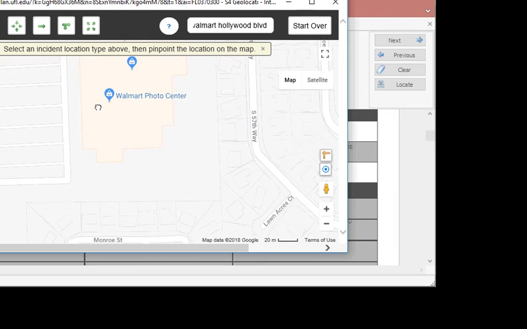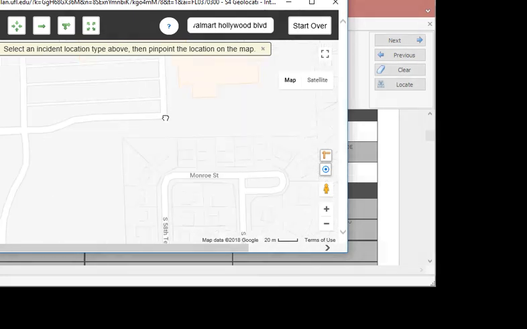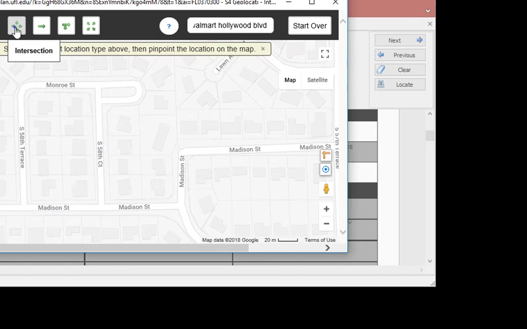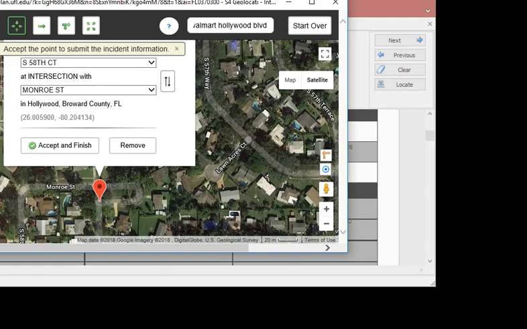I'm going to pan around here so that I can find an intersection. And I'm just going to click where my accident occurred. You will see that you have the streets displayed and there is a drop down. If you click on the drop down, it will give you other versions of that same street name for you to choose from if you desire.